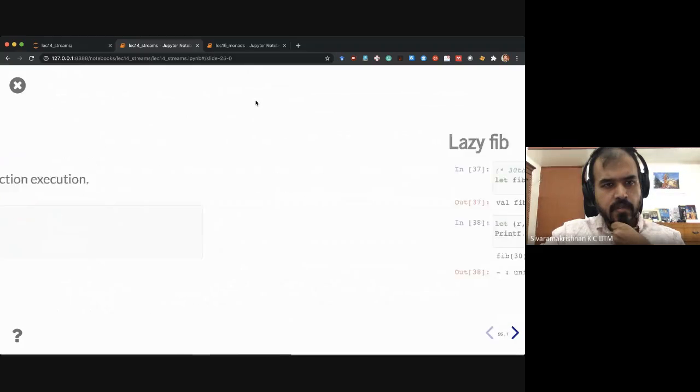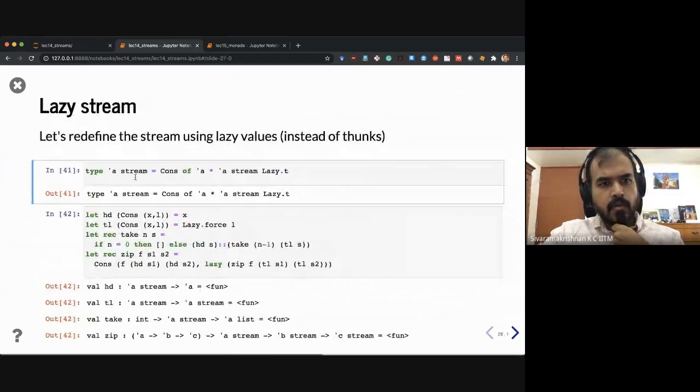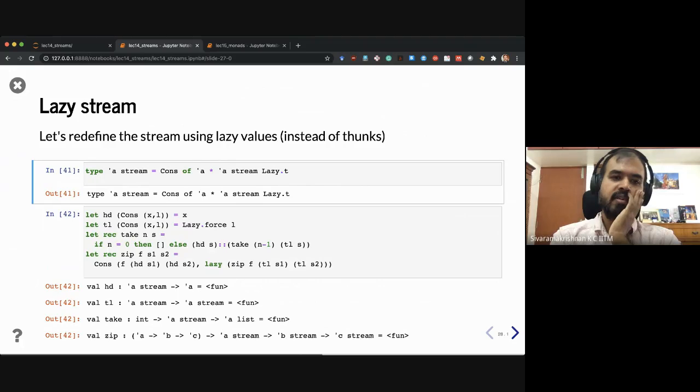Lazy values. So why is this not recursive, Nishit? You have a question. This is recursive, right? This type stream is the same type as the one that I'm defining here. We don't use a rec keyword for the type, right? So types are always considered to be recursive.